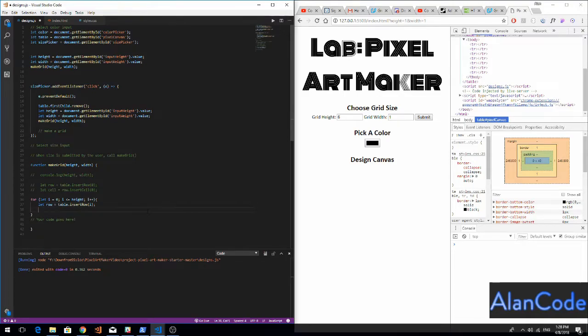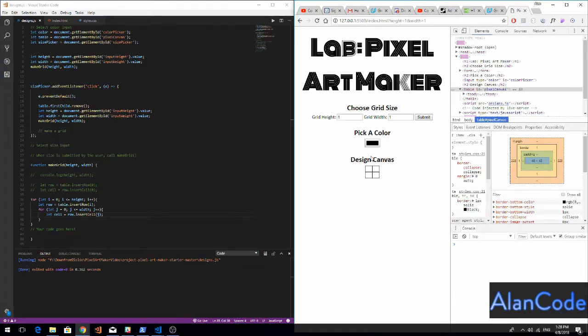So inside this for loop, we need another for loop for the cells. J less than or equal to, say, width, J plus plus. And then we're going to say let cell equal row dot insert cell, and then J. So let's see how that looks. Hey, look at that. 4, 4. Oops, that is not correct. What did we do wrong?